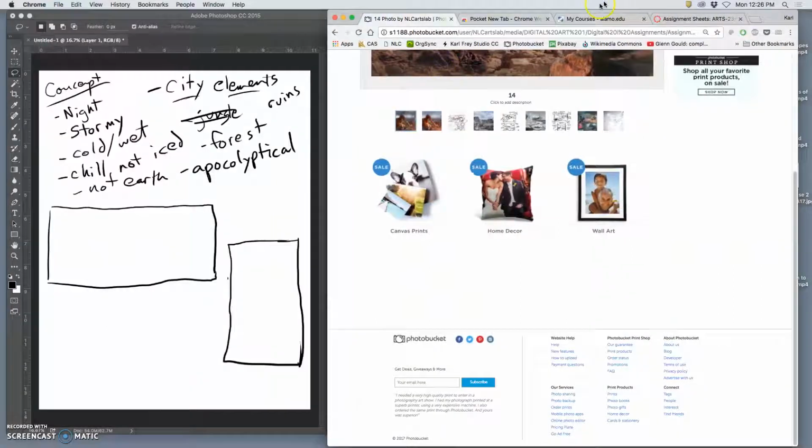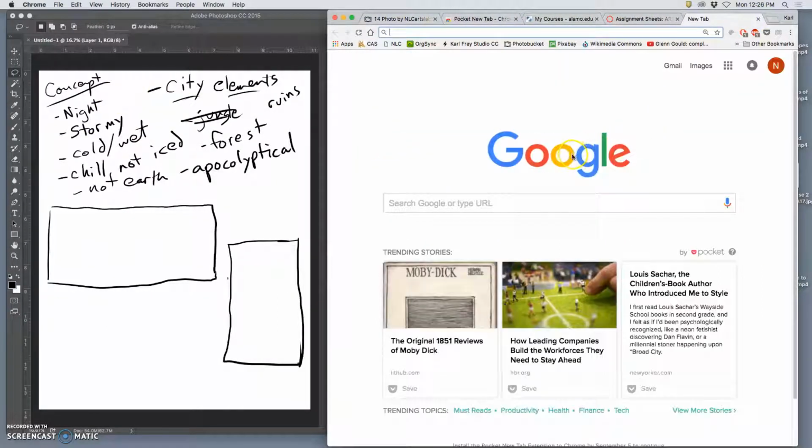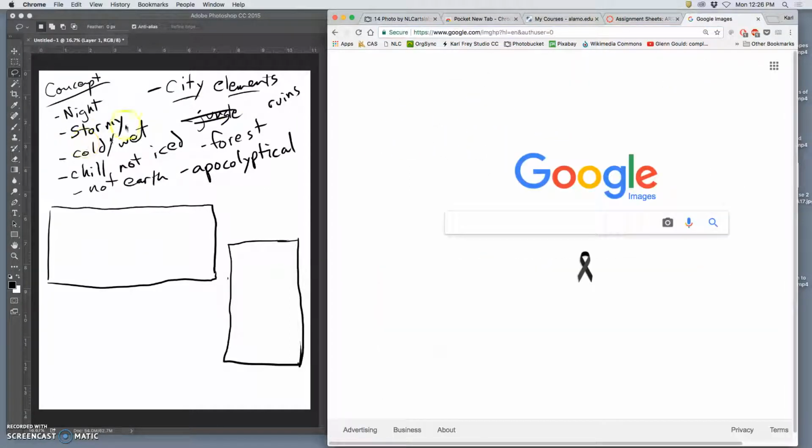So now that I know the intention, I want to start thinking, okay, what things in my mind's eye in a Google image search communicate chilly but not icy, cold and wet, stormy, city elements, forest. Now, forest and city elements and apocalyptic, those are the only... Yeah, I think there is a... There might be. It sounds right. Sounds good. Here, I'm going to go ahead and type that in first.